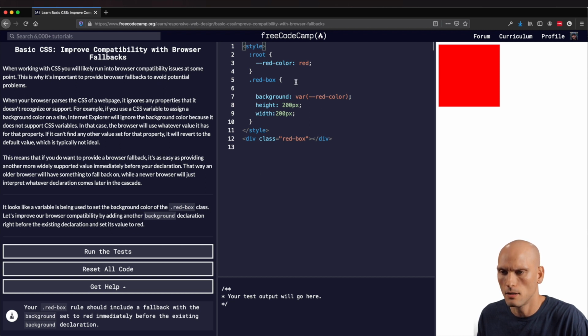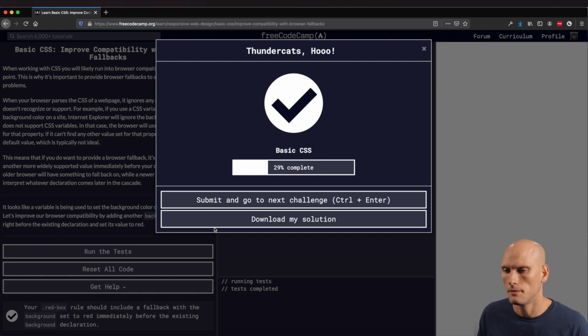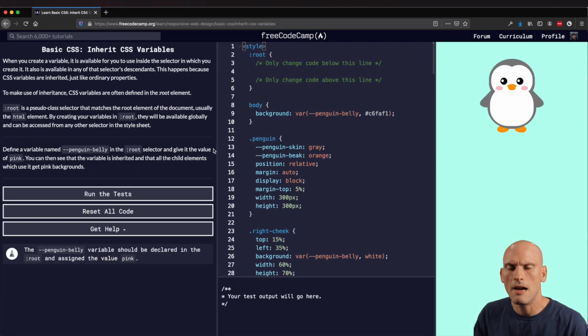to red. So we're just going to do background, and then red, and close that off, and then that should do it. All right. Getting closer and closer. Inherit CSS values.